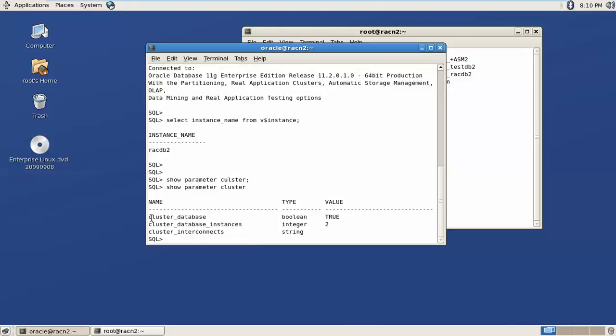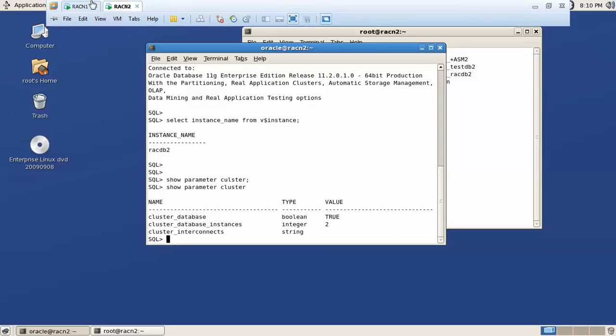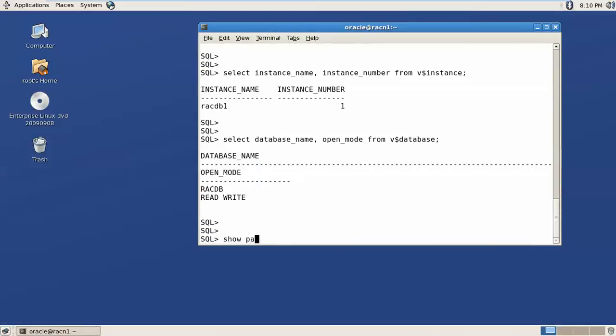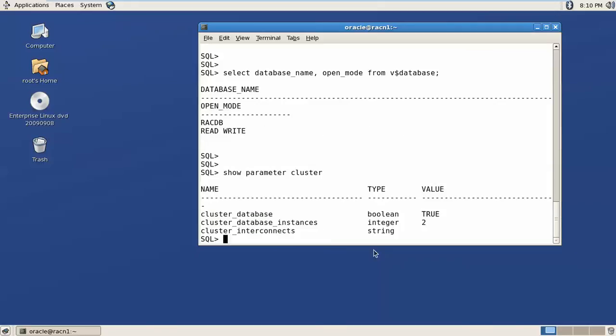So show parameter cluster. Can you see it is a cluster database? True. Cluster database instances, it is 2. That means this is the second instance. And similarly, let's check over here. Show parameter cluster. So it's 2, and it says there are 2 instances in the entire cluster.